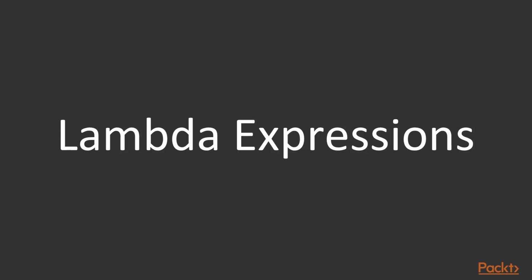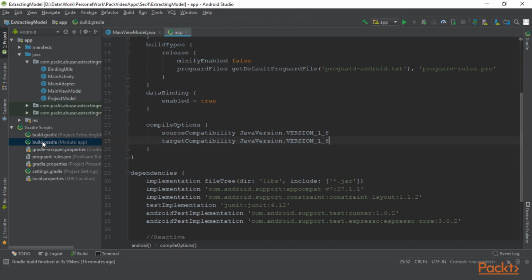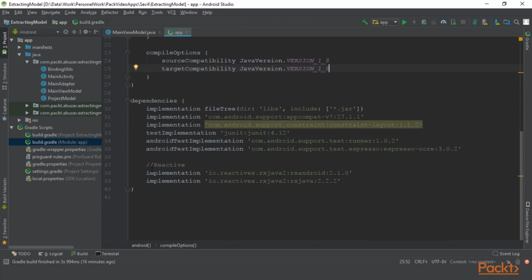Now, without wasting any further time, let's start with our coding. So open section 2, video 2, sample code. Let's set up our environment. For this video, to enable RxJava, add these two dependencies: io.reactivex.rxjava2 rxandroid 2.1.0, and implement io.reactivex.rxjava2 rxjava 2.2.2. Please use the latest version at the time you're watching the video.